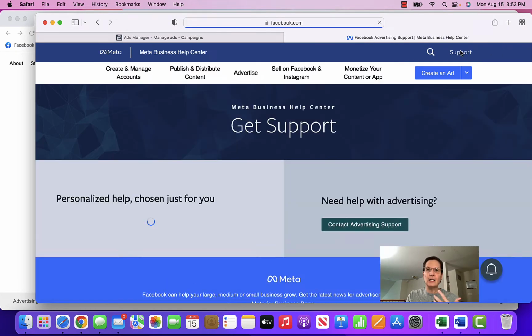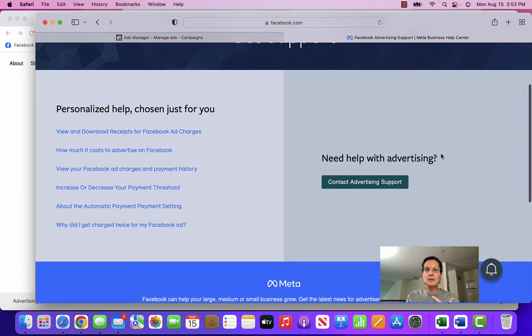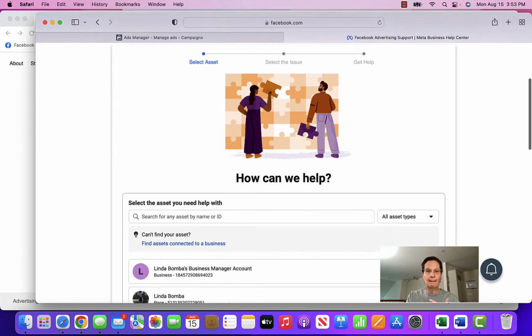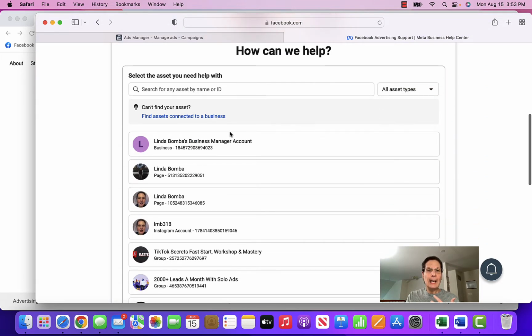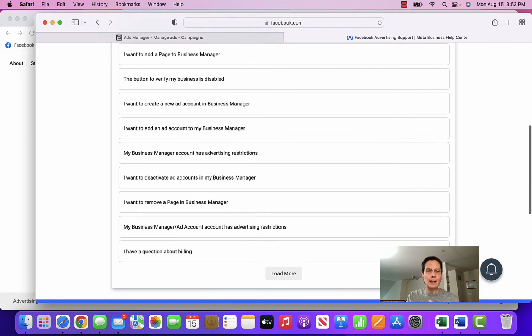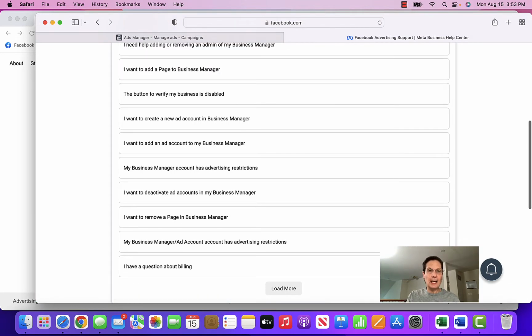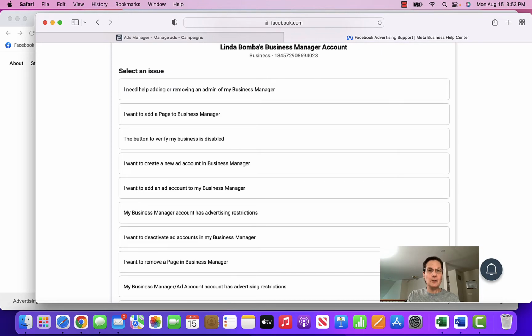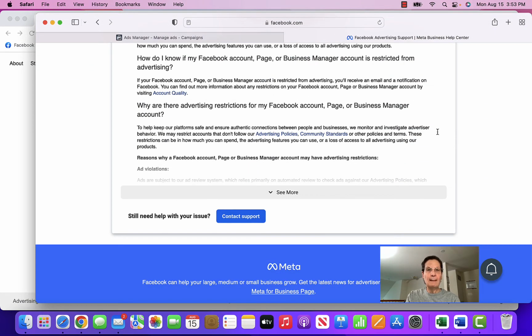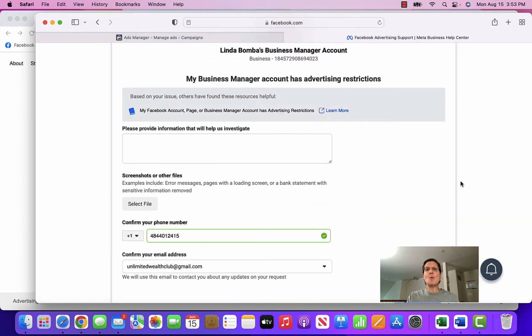So if I come up here and I click support, then there's a thing here. If you click this, contact advertising support, and then it'll say, how can we help? Now you want to pick the account where your business manager account is, and this is mine, so I'm going to click this. And then it's going to take me over to here, and it's giving you some more choices. Unfortunately, the way that they've done this, I'm going to click this, that my account has restrictions. And then down here, it's going to say, still need help with your issue. It's almost like they don't want you to contact them.